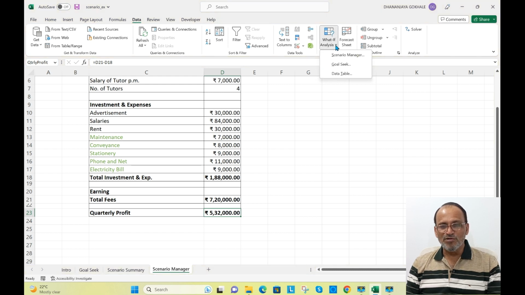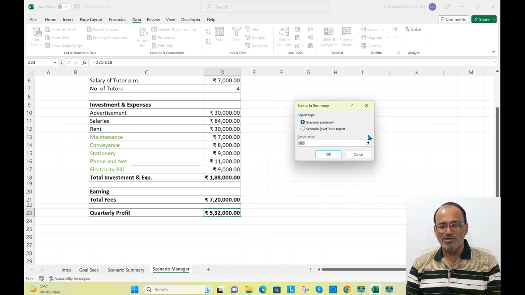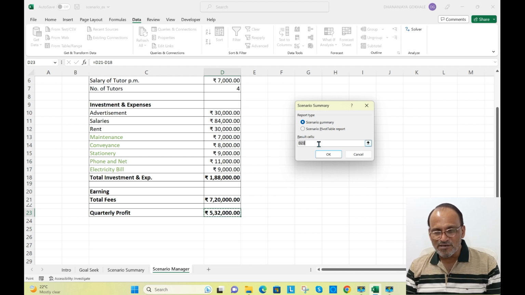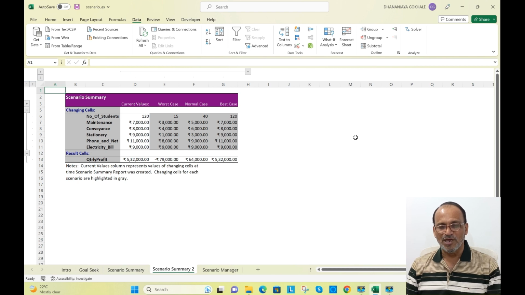Let us once again go to what if analysis and click on scenario manager. Now it is showing me the same thing, worst case, normal case, best case. All these things have got saved. Let us create a summary once again. So I'll click on summary, right? And now scenario summary and the result cell is D23 because I have pre-selected that, and I'll just click OK.